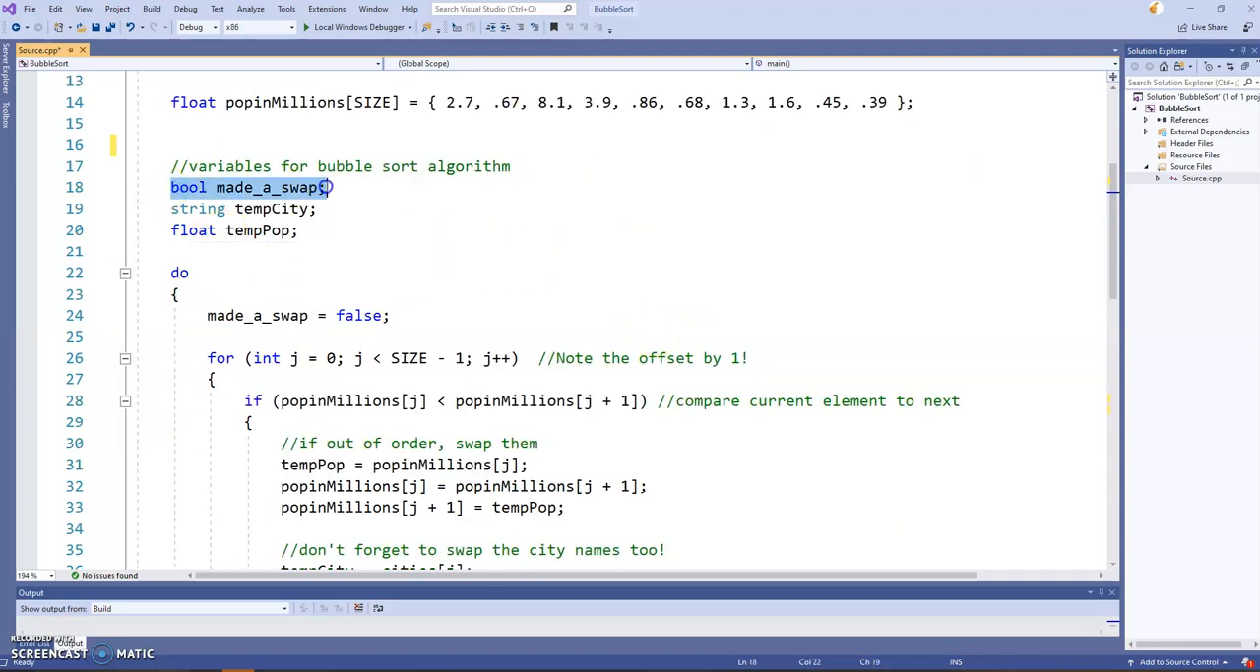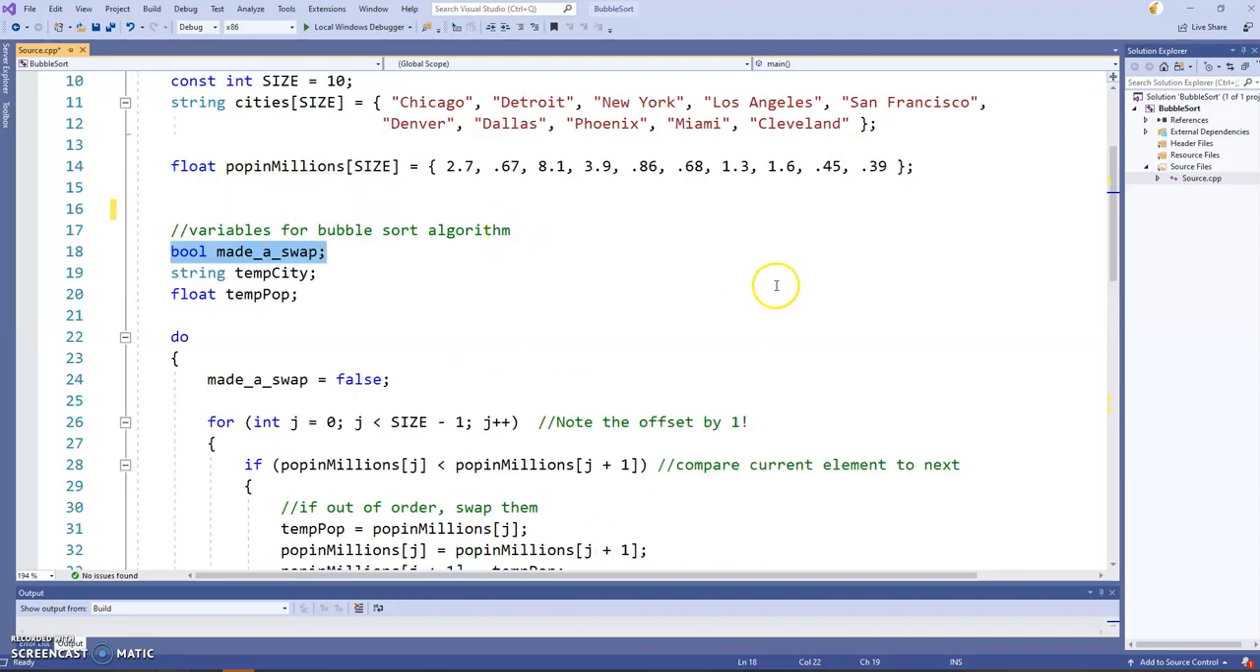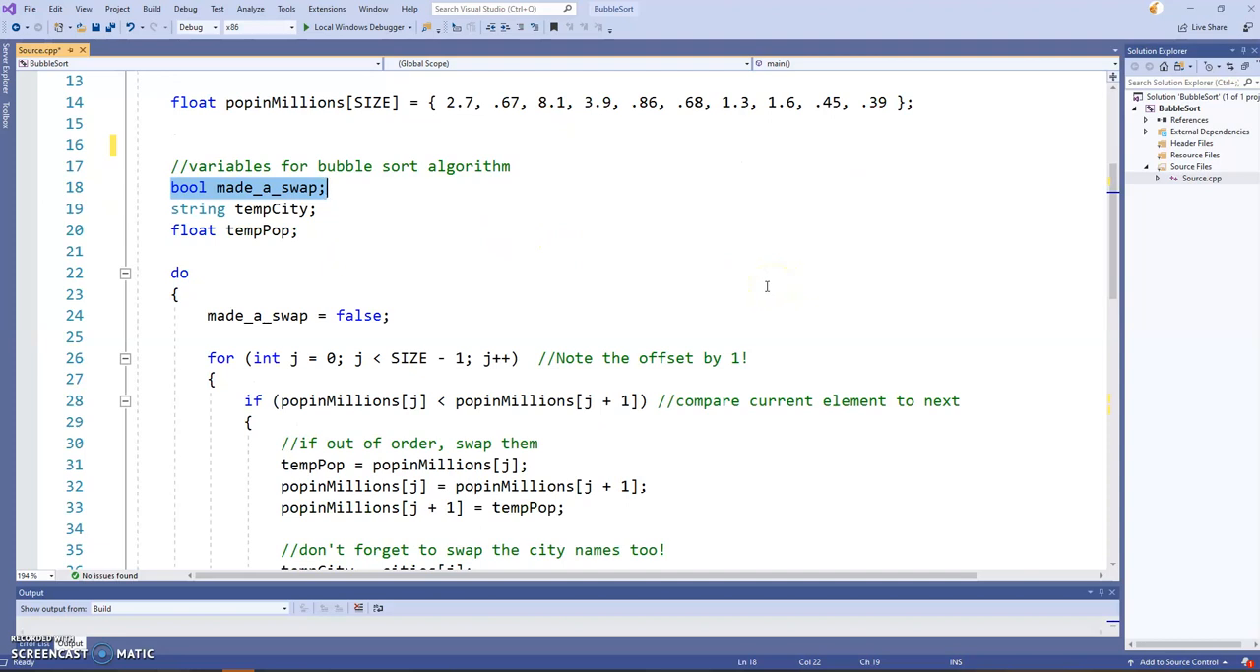So again, we start with a meta swap. That's a flag variable. As long as we're making swaps, we're not necessarily sorted. As soon as we get through one complete pass through the arrays, I should say plural, because there are two of them, without making any swaps, we know we're in order. So in this case, we're putting these cities in order according to, I believe, the highest population. So New York is going to end up at the top of the list after these are sorted.